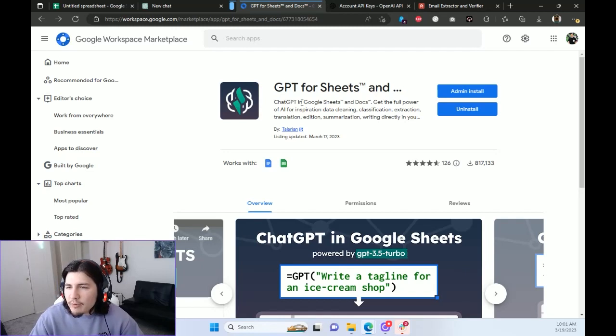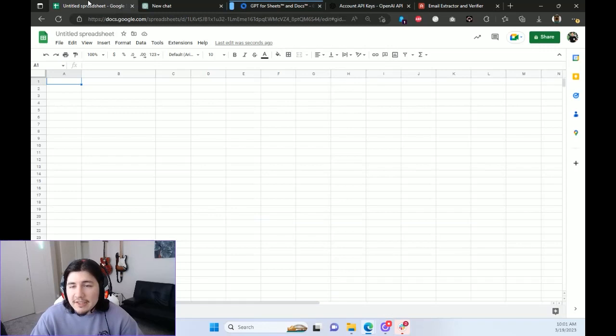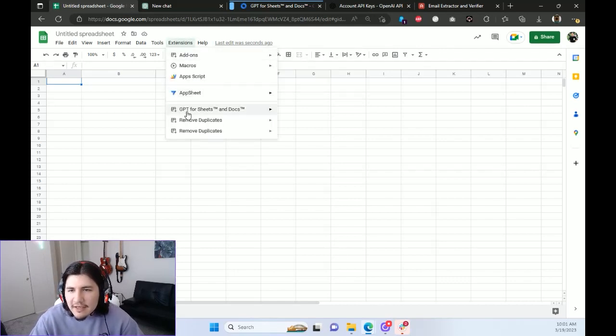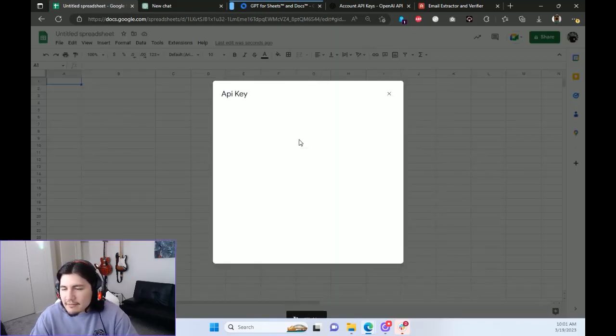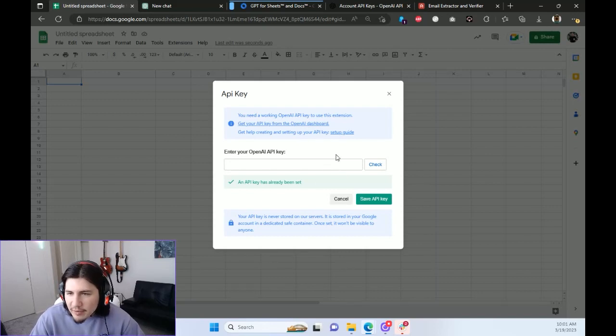So at this point, once you have it installed, we can start to go back to Google Sheets, because we're going to have to integrate this extension with ChatGPT. So first thing we're going to do is, once we have it installed, we're going to click extensions. You'll see it right here. And then once you're in here for the first time, you're going to click set API key. So we have to put an API key in here.